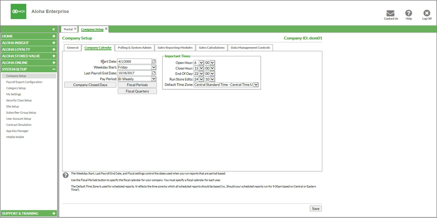Inside the company calendar, we have four specific settings that need to be adjusted for your payroll. The first is the start date, and this can basically be any time in the past. So this could be when your store opened, could be a few weeks ago, or it could be when you signed up for Insight. The important thing is just that it's a date in the past. Next, we have the pay period, and you simply need to choose what type of pay period you have, whether it's bi-weekly, bi-monthly, weekly, or monthly. So I'm going to select bi-weekly for this example.